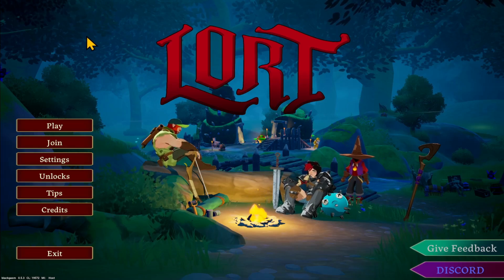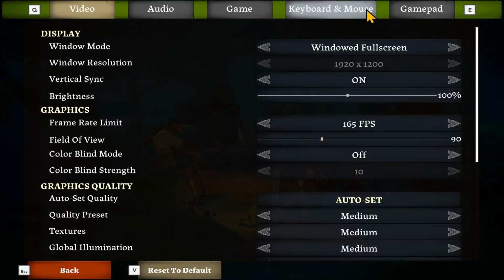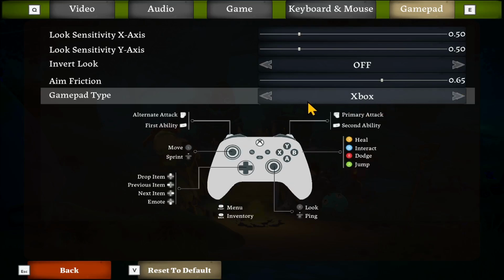First of all, open up the LORT game on your device, and once you are taken into the home page, in order to change your control settings, you will need to go into the settings menu. From here you can find both the keyboard and mouse as well as your joystick settings. You can change the gamepad type based on the kind of controller that you are using, but there is no option to customize the controls for joystick.